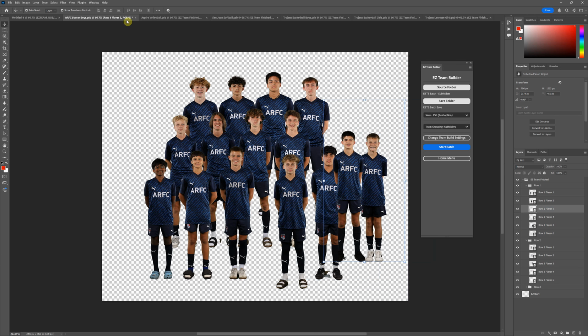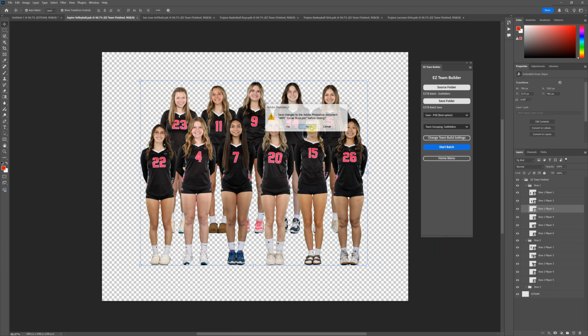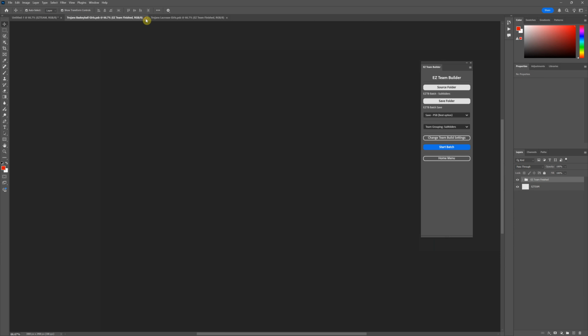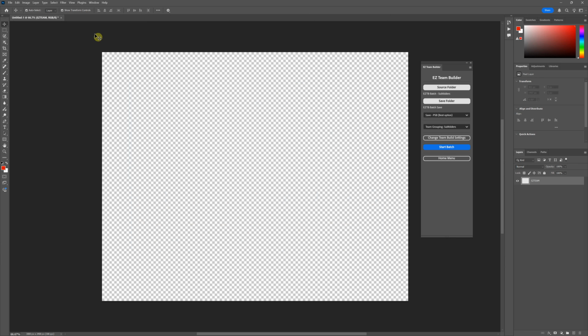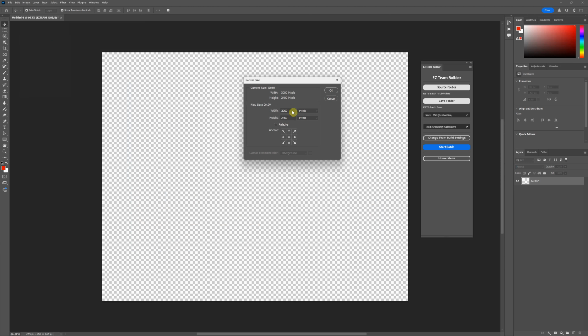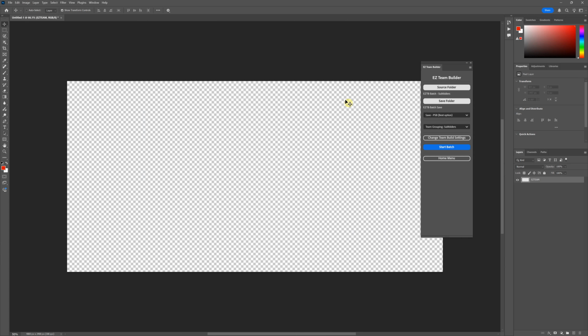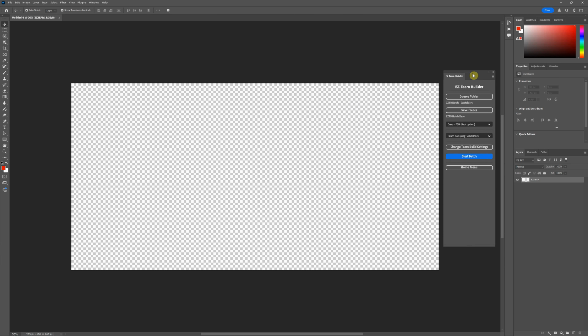So I'm going to now run one more team. I'm just going to do a team of 2 on this one. I'm going to change the canvas size. All right, so for this, I'm going to run a single row batch. So to do that, I'm going to go back to my settings.